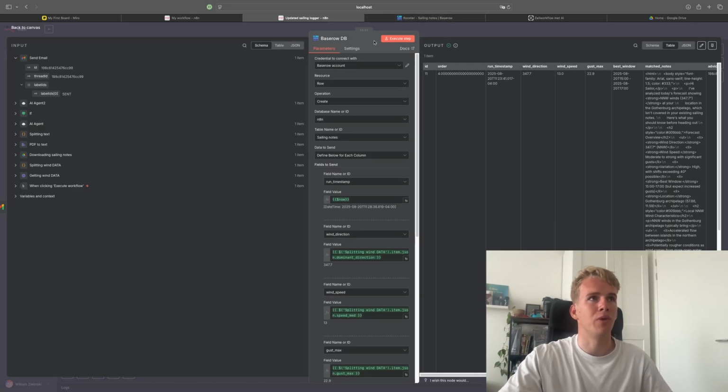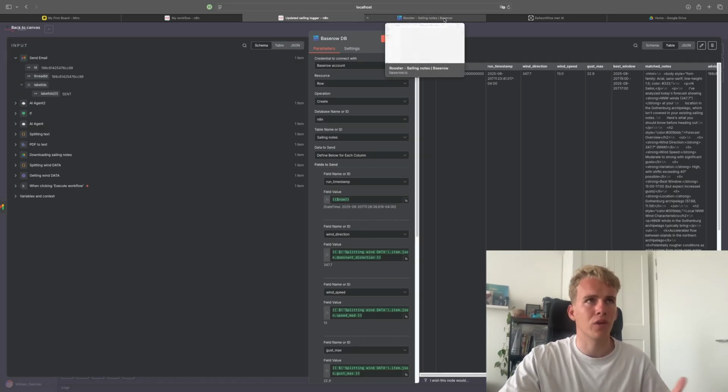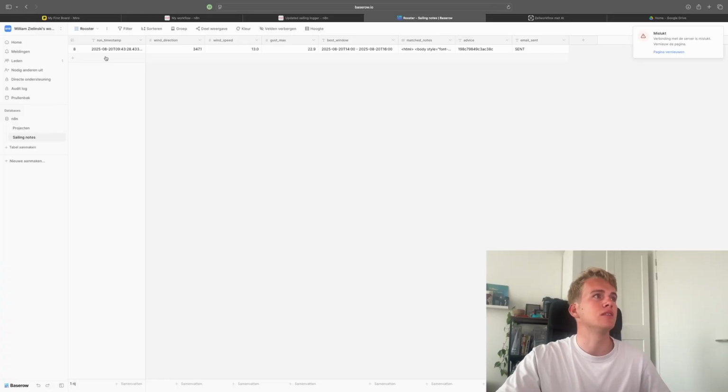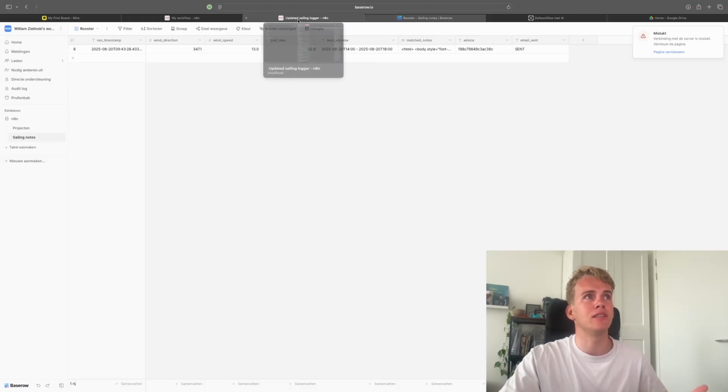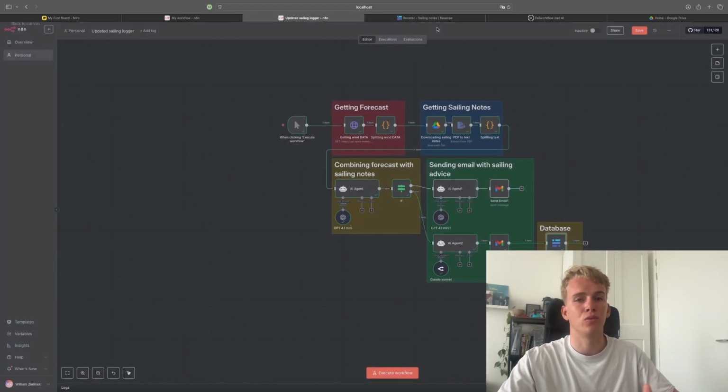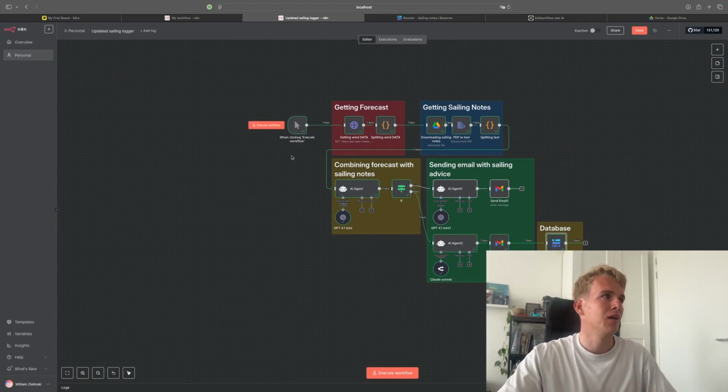We've connected it to Baserow, which is basically like a free database center. And as you can see, it did the timestamp of when I looked for these notes, gave me the wind direction, the wind speed, the gust, and everything. I can use this to keep up with my sailing notes.